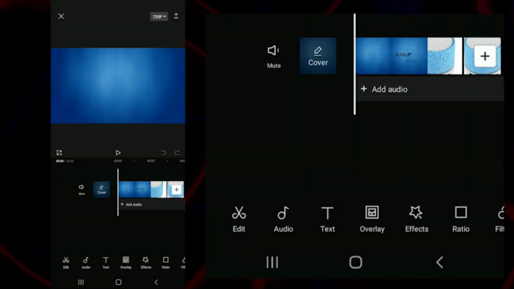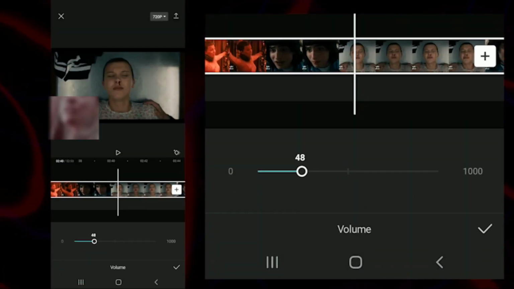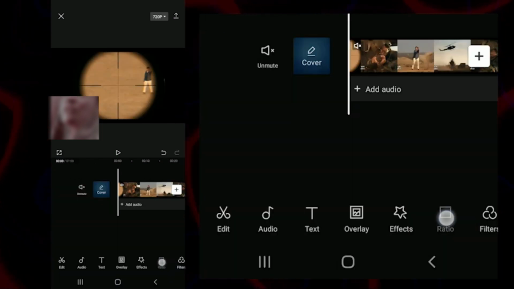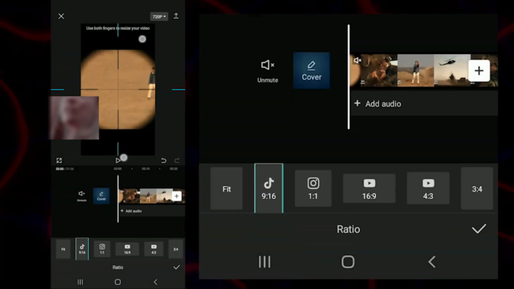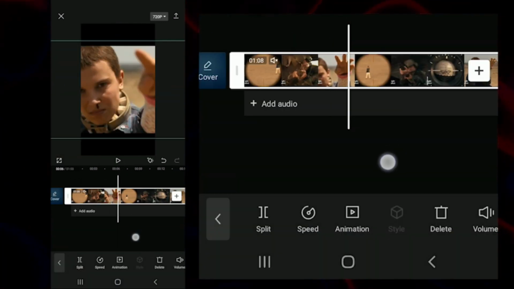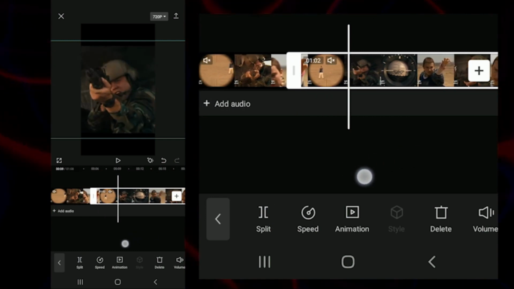Now add your movie here. Keep in mind to remove the original sound. And then just change the movie ratio to portrait. Next, cut the coolest parts from the movie.